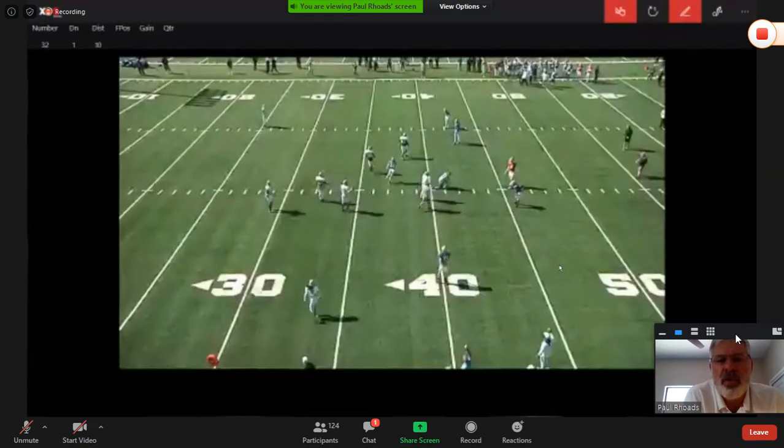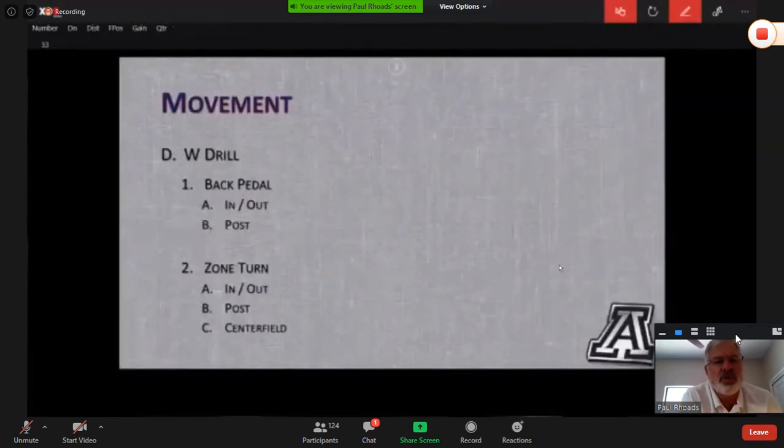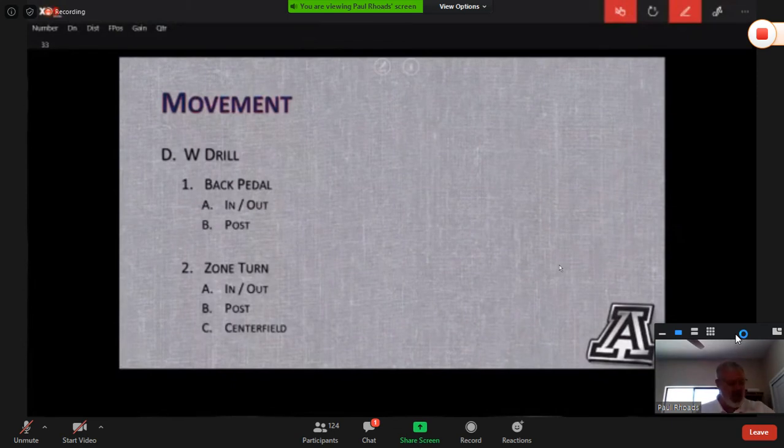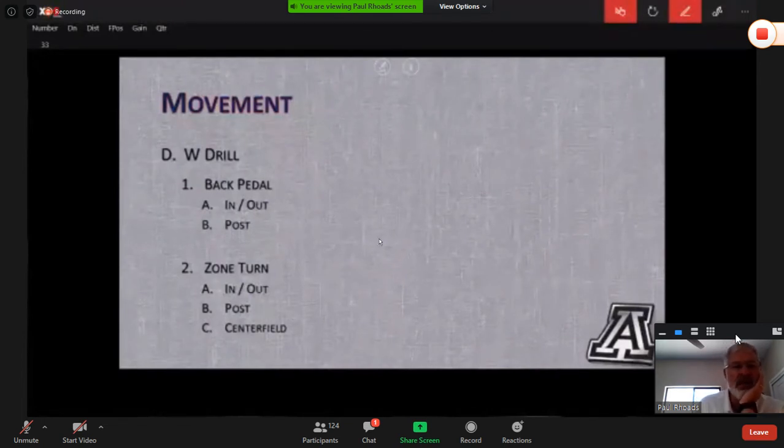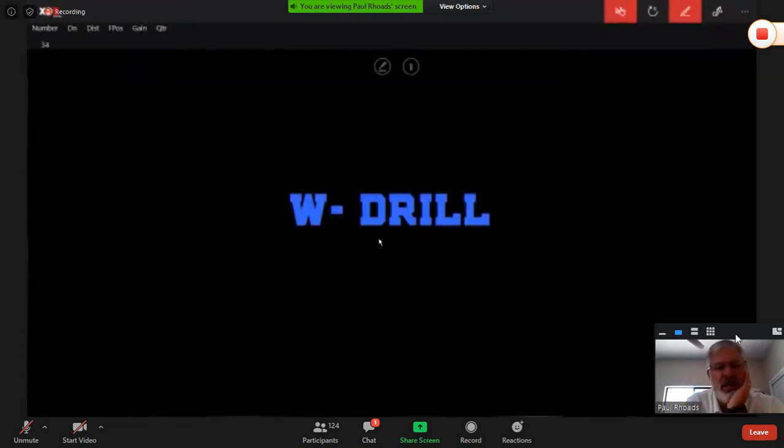All right, keep moving on here to give you some more drills. All right, how we change direction. How I change direction with the defensive backs, okay? W drill, I'll get right to the film and coach off of it.